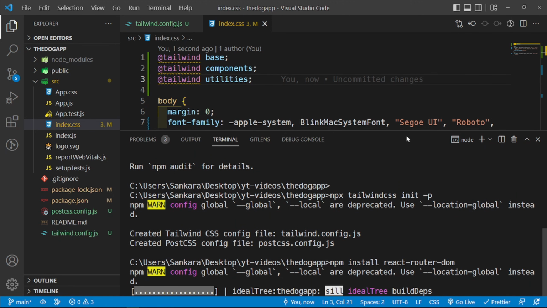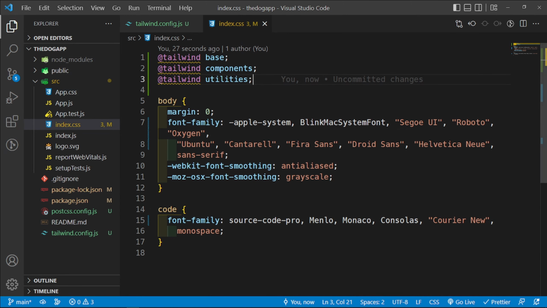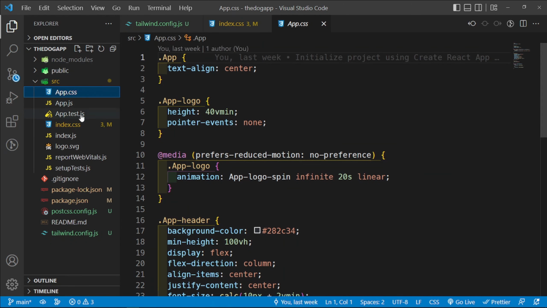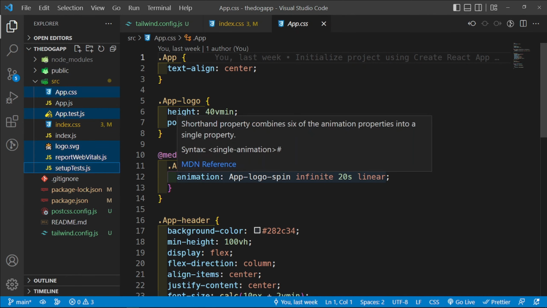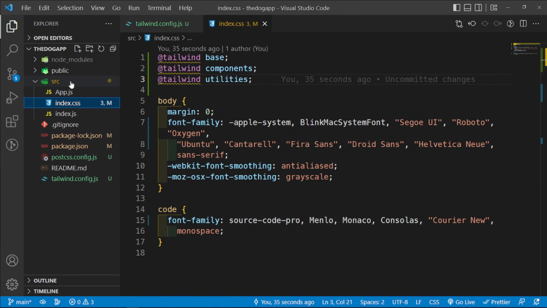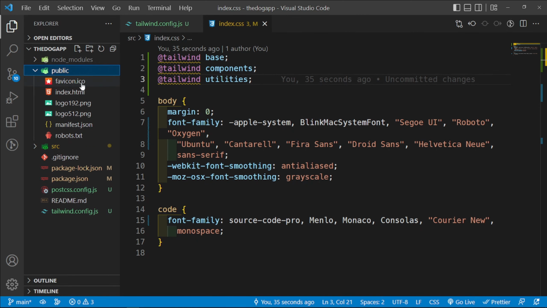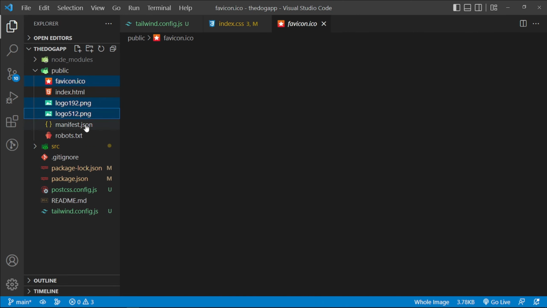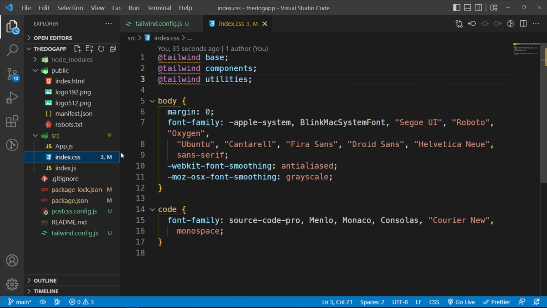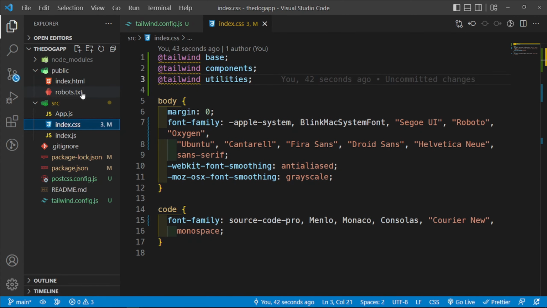And then as it installs, let me go ahead and begin some cleanup. So I'm going to delete the app.css, the app.test.js, the logo, reportWebVitals and the setupTests. Delete them. And then inside our public folder, we're going to delete the favicon, the logo, as well as the manifest.json. So we're only going to remain with the index.html and the robots.